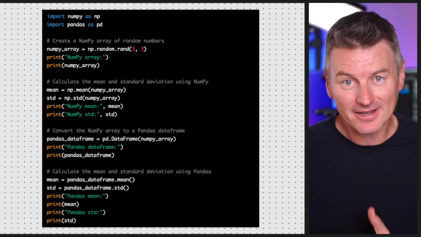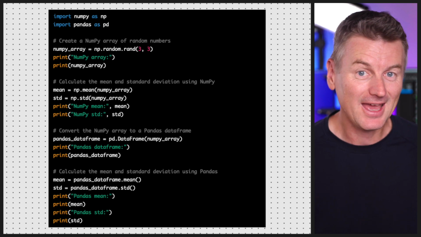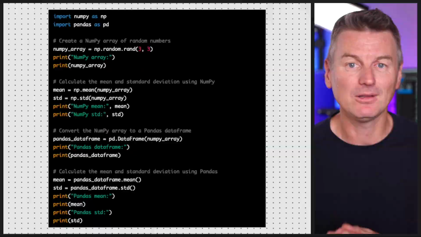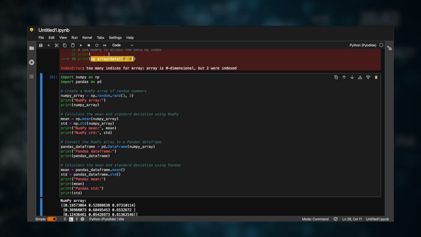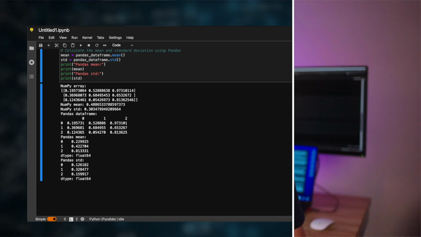NumPy provides a rich set of functions for working with arrays of data, including mathematical and statistical operations, linear algebra, and random number generation. In contrast, Pandas provides a more limited set of functions for working with data frames, focusing mainly on data manipulation and cleaning. Now, here's an example that shows how NumPy and Pandas handle some common array operations. Here, NumPy is able to calculate the mean and standard deviation of the array using built-in functions, while Pandas is only able to calculate the statistics for each column of the data frame using separate methods.